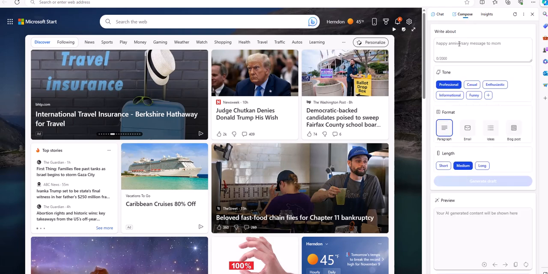So here's Compose. Here, we're going to say suggest holiday offers for a restaurant. How about this? For a business service. So I already did retail company. Now, we can be professional. I think that's appropriate. We can go with ideas, and we're going to go medium length. So let's see what happens.